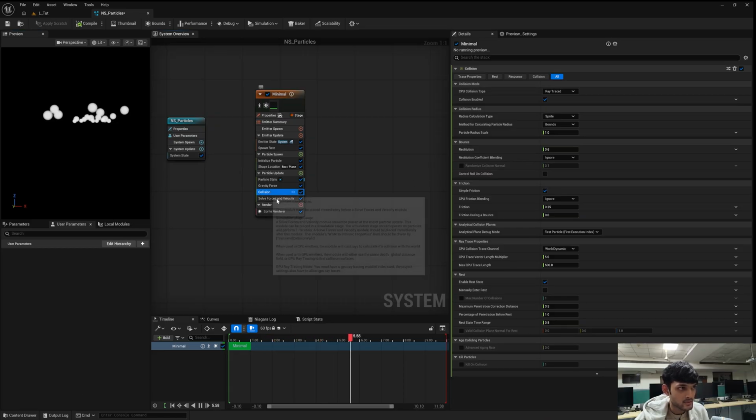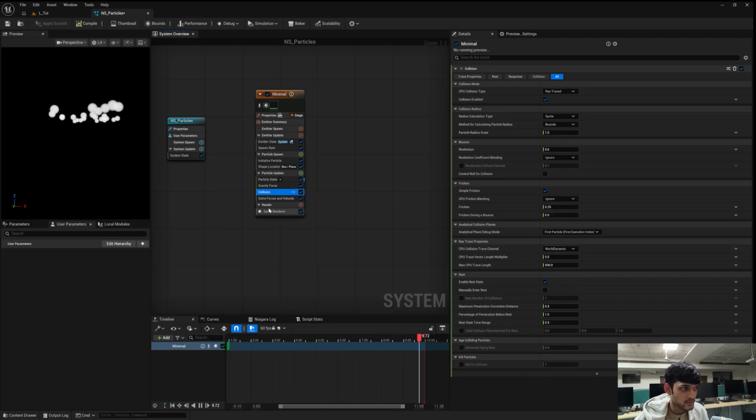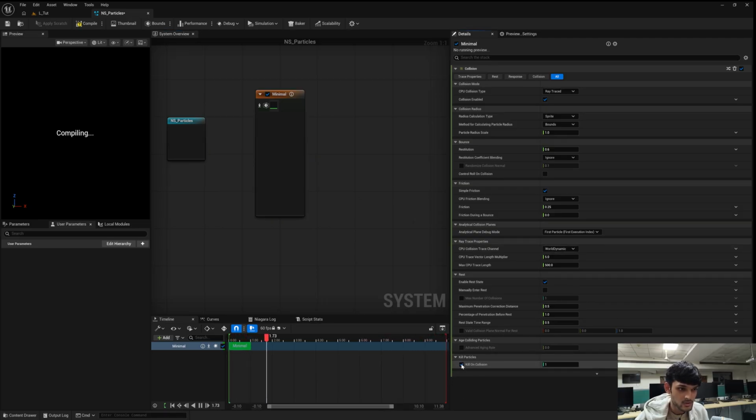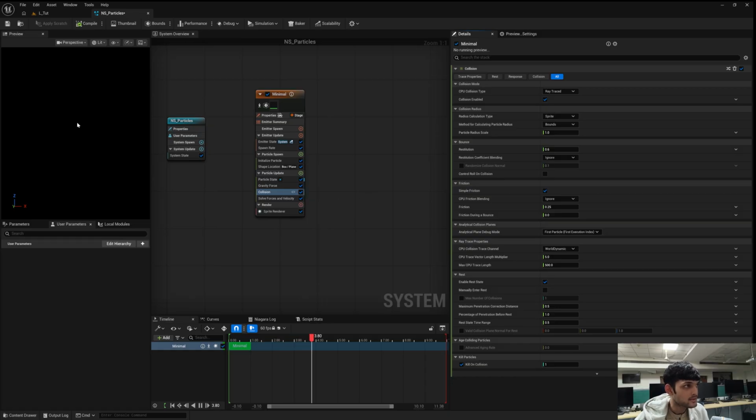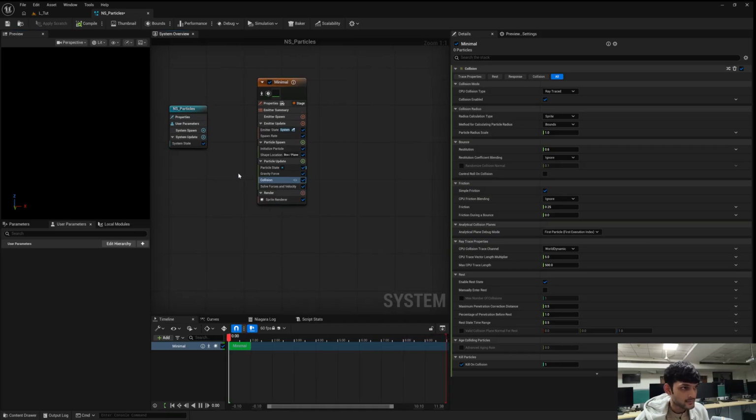Yeah. Now they're colliding and I want them to die when they collide. So if I just select kill on collision, they are dying when they're spawning. Ignore this flickering, it's just colliding with something that doesn't really exist. Okay. Now I want to send the particle data to a blueprint, and I want to do that continuously.